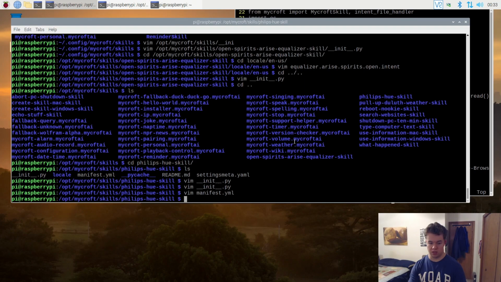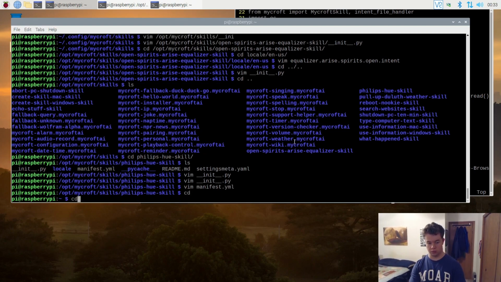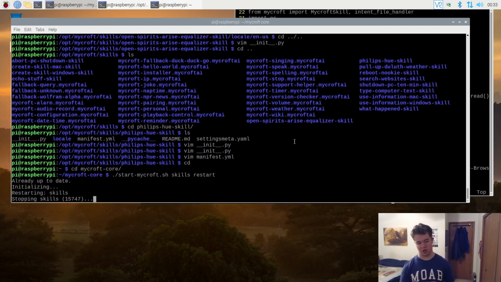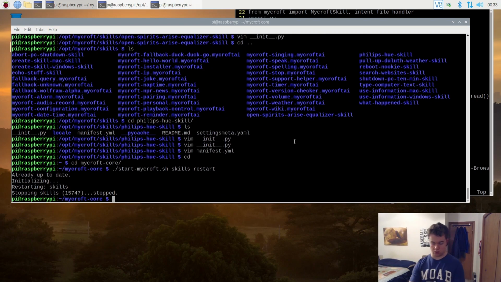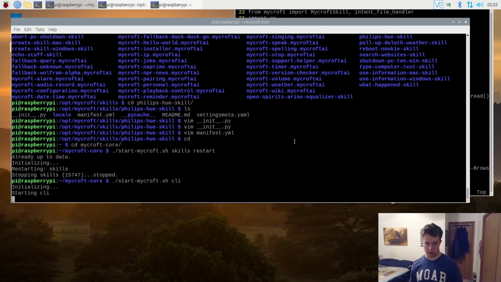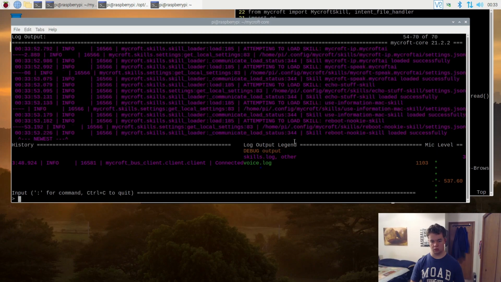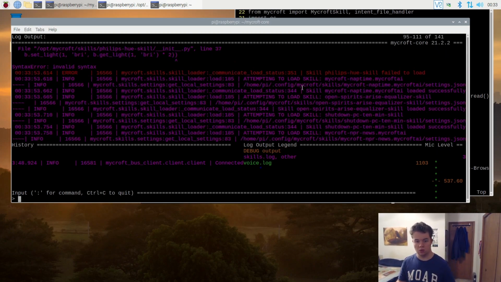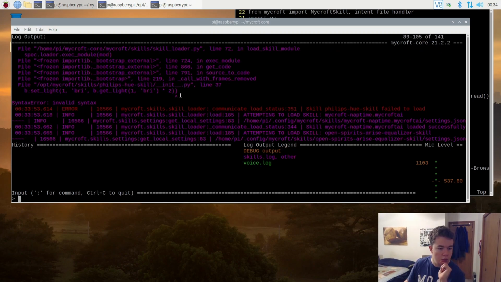So am I crazy enough to make this work? Let's go into our right here, and then let's try to restart only the skills service and see if we can get away with that. So skills restart, because we just modified the skill. And then we'll go into the CLI part, and then we'll maybe get an idea. Ooh, the skill failed to load. So this is why. Probably just had the parentheses wrong.